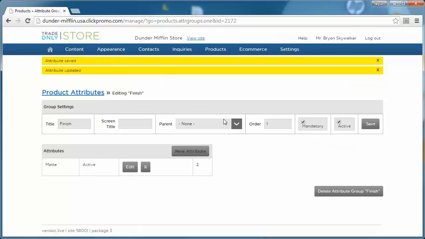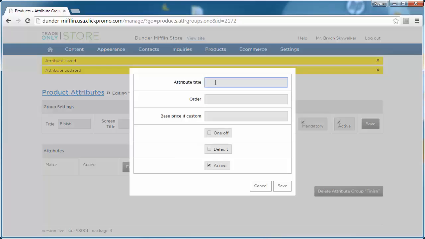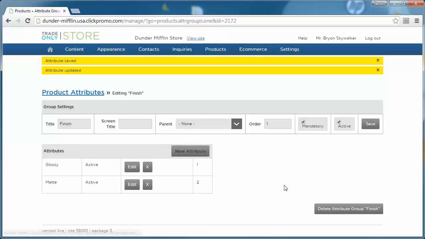And we're going to add one more for glossy. So new attribute. Call it glossy. This time the order is going to be 1. And we're going to say the additional cost of that is going to be an additional $10. Go ahead and save that. And save.